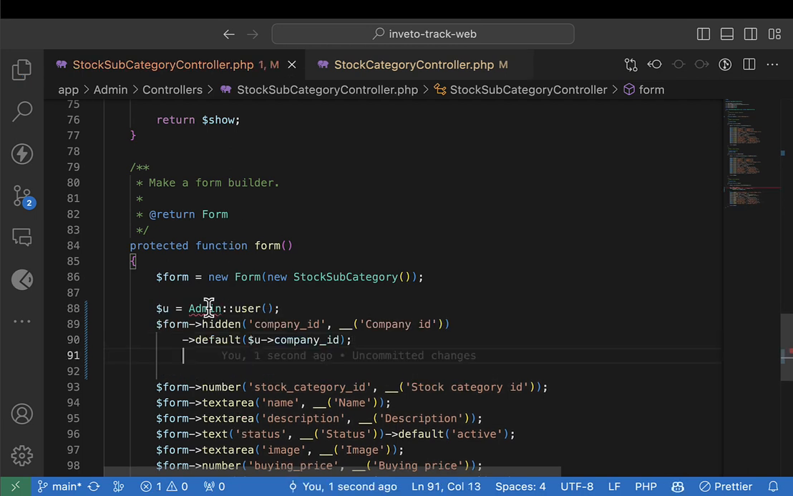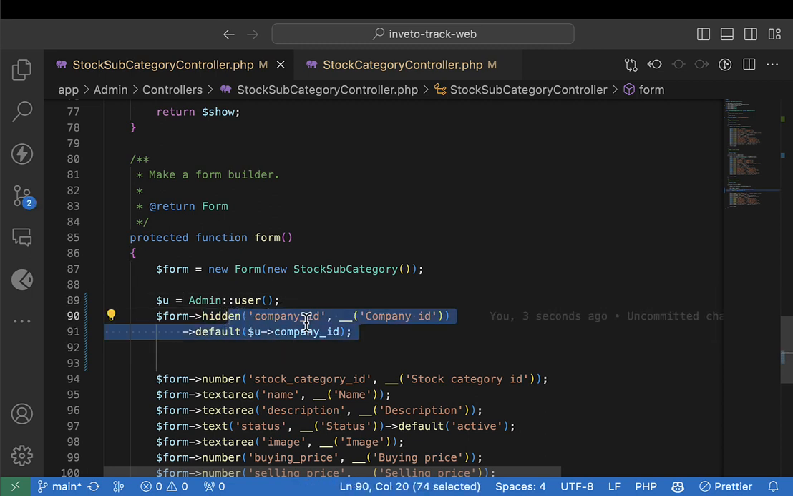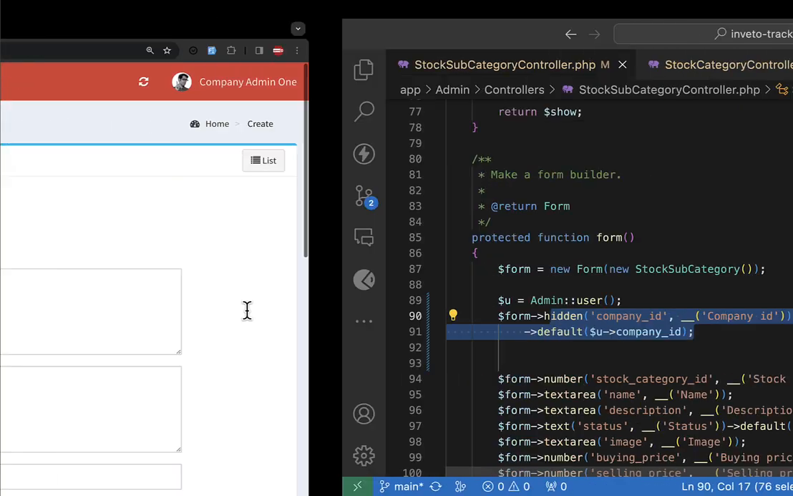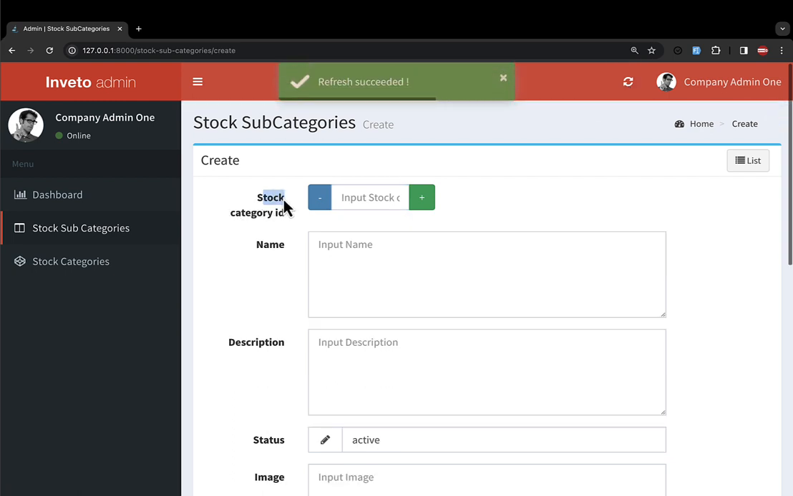So what I've just done here, I'm just getting a user who is logged in, and then I hide the company ID, and set that company ID to be set here by default. Okay, so if I come and refresh here, this should disappear, it should be hidden. So it is hidden now.